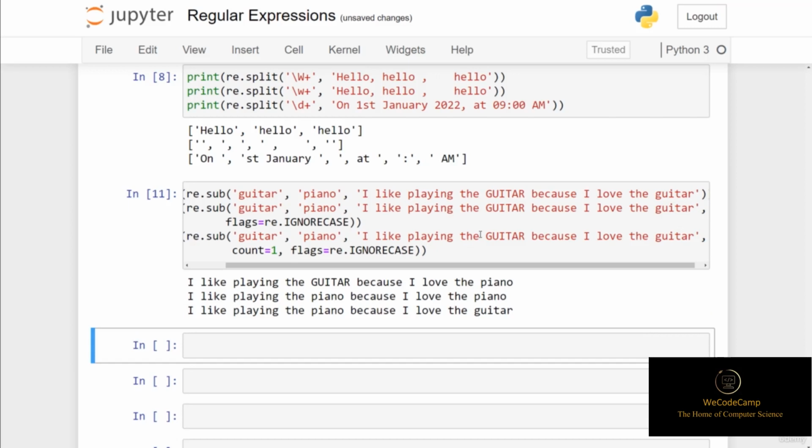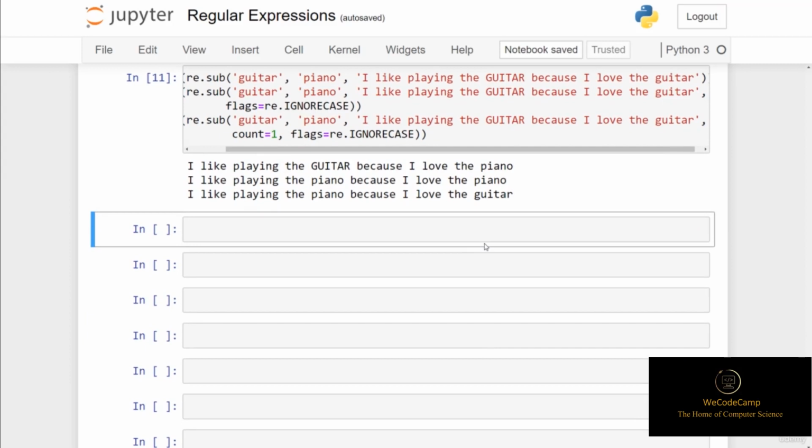So the first time that the guitar pattern is matched, it's replaced with the string piano, but then it follows with "because I love the guitar", because it's already at that point met the count of 1 and the second occurrence is ignored. So hopefully that makes sense with respect to the sub method. Let's now cover our final method, and we use this a lot in our previous videos.